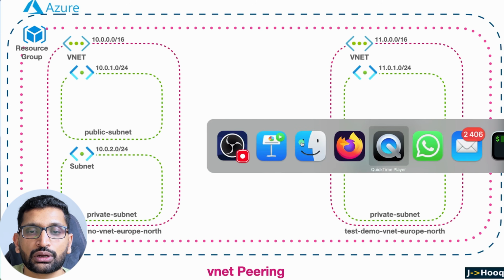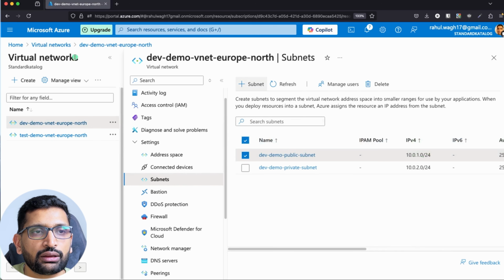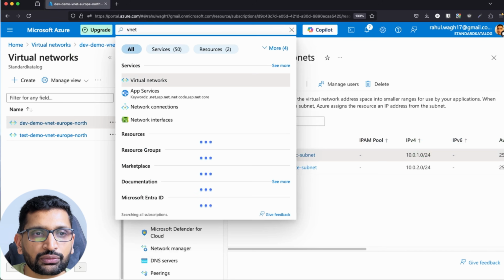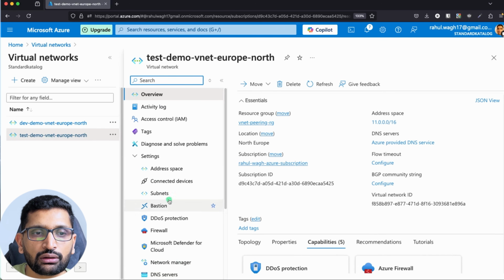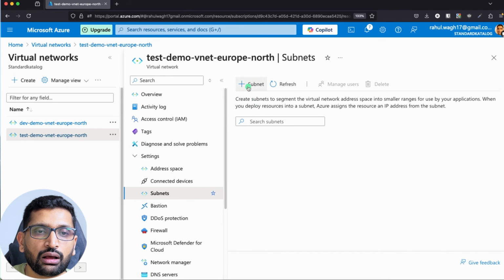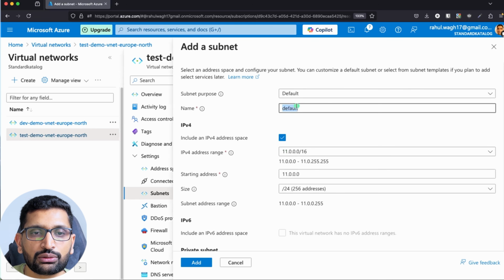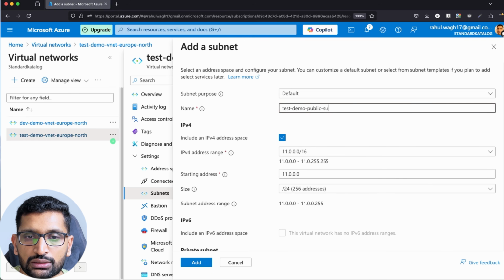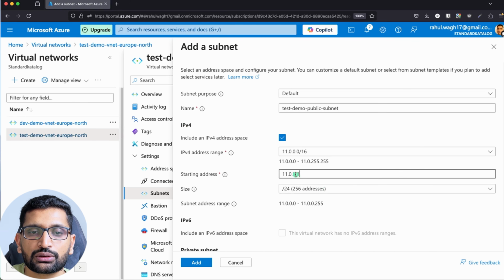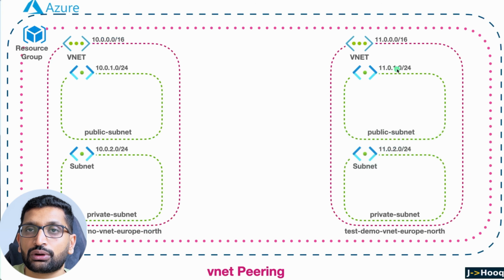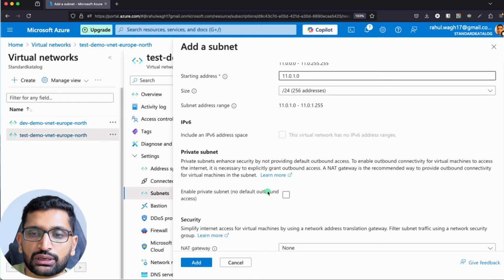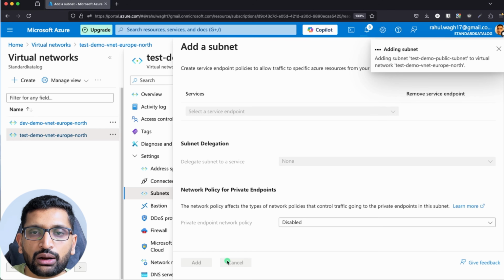Let's get back to our Azure portal over here. And here again, go to VNet, click on virtual networks over here. Go to the test demo VNet over here, go to the settings section, which you can see, click on subnets over here, click on plus, and here we need to enter the name. So I'm just going to put test demo public subnet. The IP range, I'm just going to choose 1.0, which you can verify from the diagram, 11.0.1.0. And the rest of the things, I'm just going to keep default. Click on add over here.